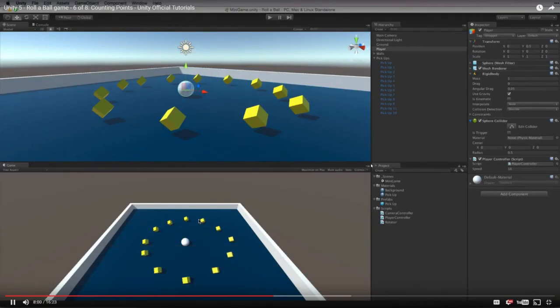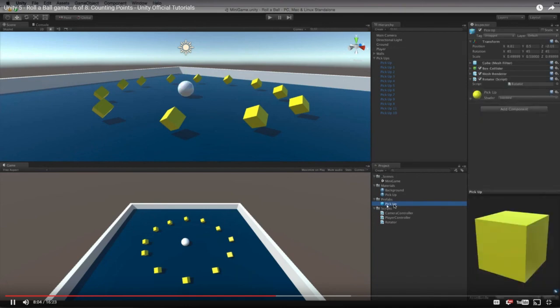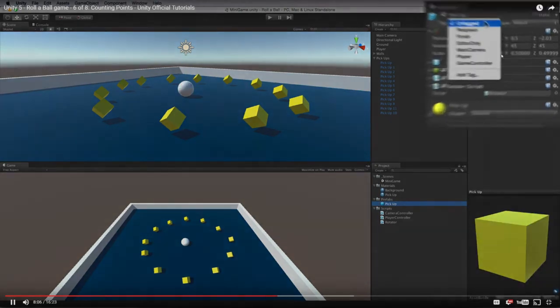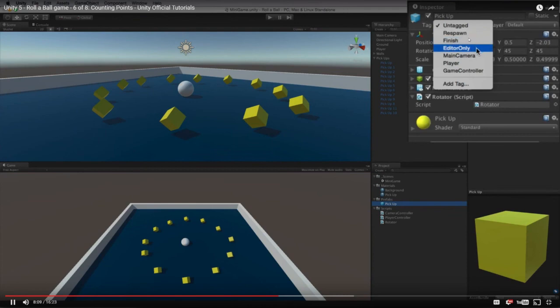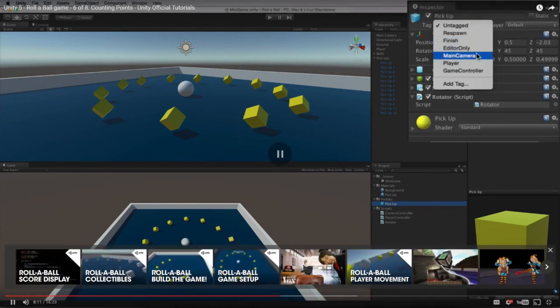The first thing we need to do is set up the tag value for the pickup objects. Okay. Select the prefab asset for the pickup object. How do you do that? When we look at the tag list, we don't see any tag called pickup. We gotta add a tag, so we need to add.